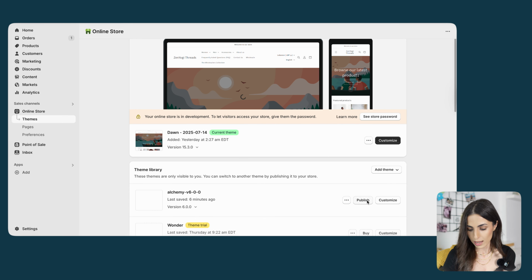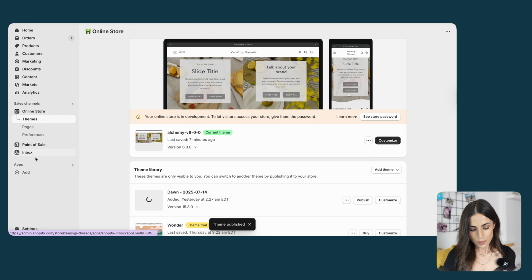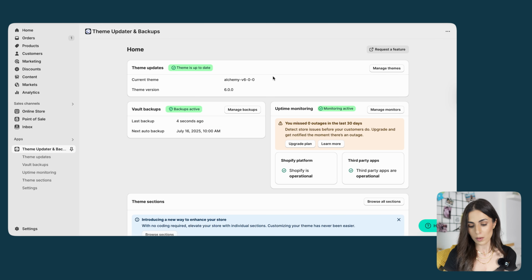So I will go in here and publish it. Let's go back to our app one more time. So as you can see now, it's mentioning our theme, and the most important thing is telling us that a backup happened 4 seconds ago. And this backup was triggered because we published a new theme.